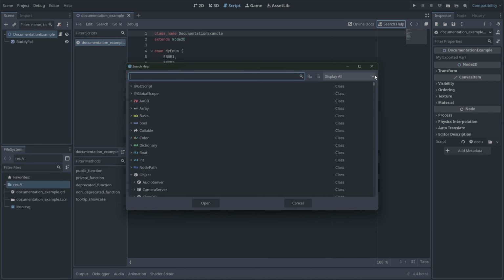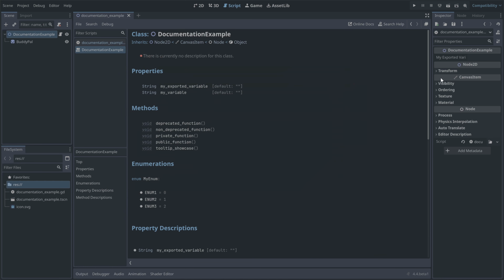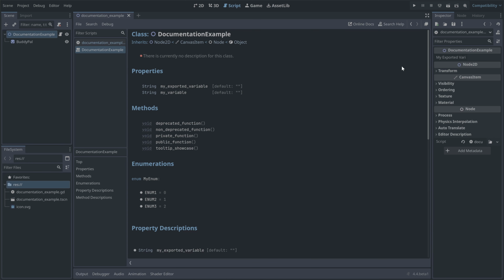Go back to search help, and we search for documentation example, and we see it show up under our new name. If we click on it, we'll see Godot has already generated a ton of information for us. All the public properties and methods are listed out. Notice how I said public. Private members are hidden by default. To mark something as private in GDScript, we make it start with an underscore.